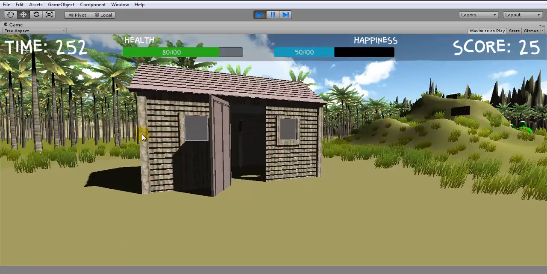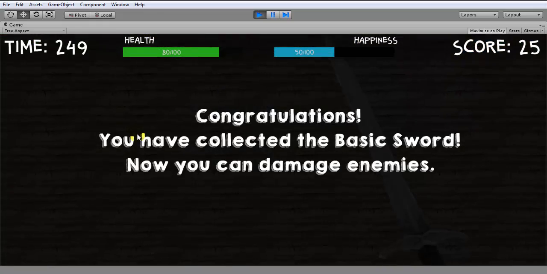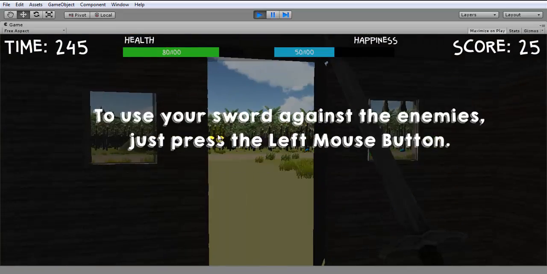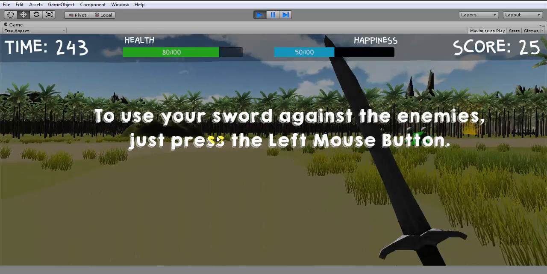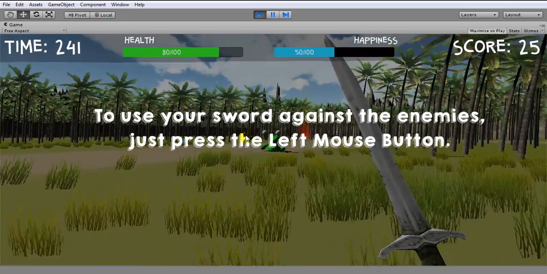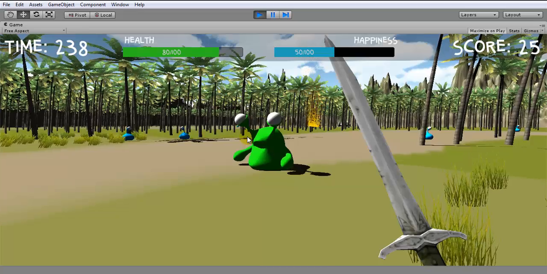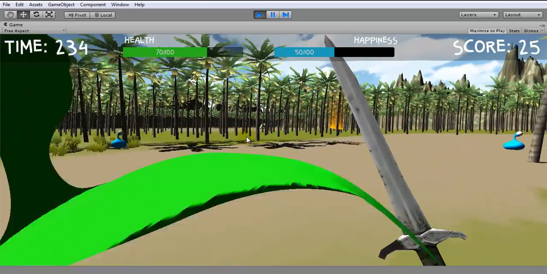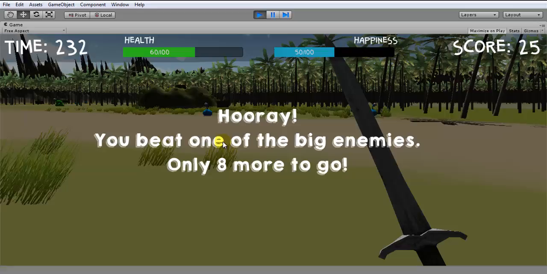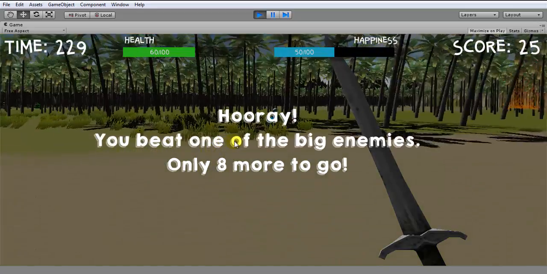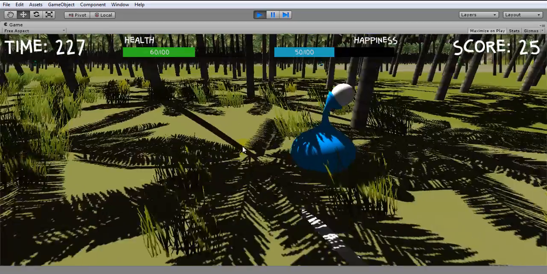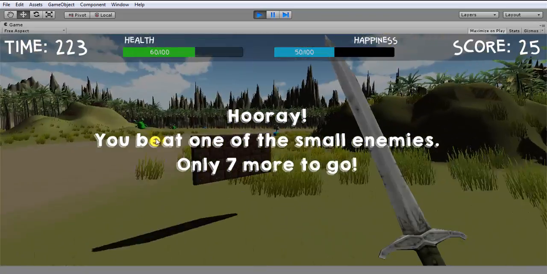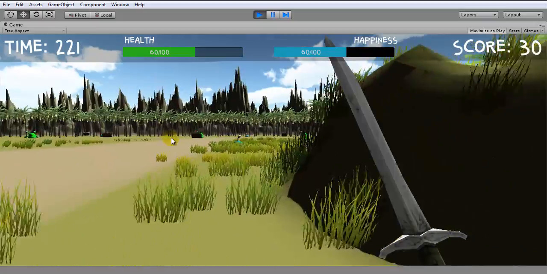Then here is our first weapon. It tells you how to use the sword. Just left click and that's it. Then you'll see one of the differences in the happiness level. We have an achievement system. It just plays a little sound and tells you, hey, you did it, well done. And there's not really much else to show. I'll just go to the end sequence.